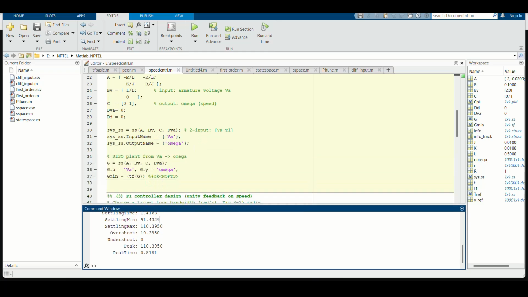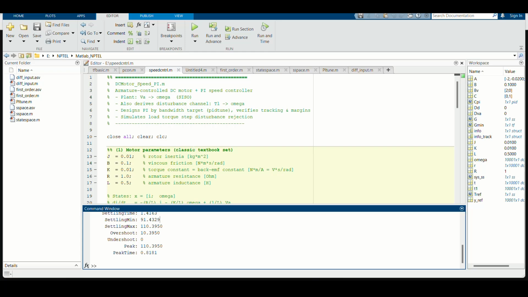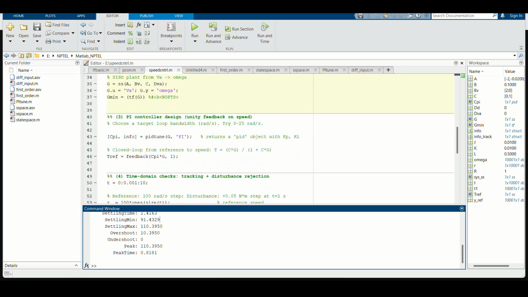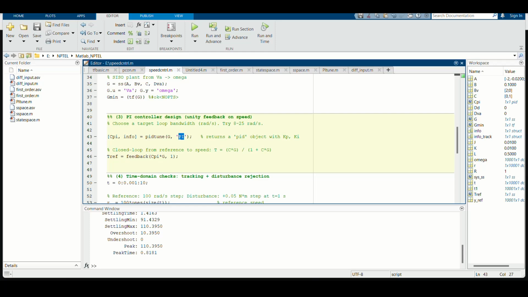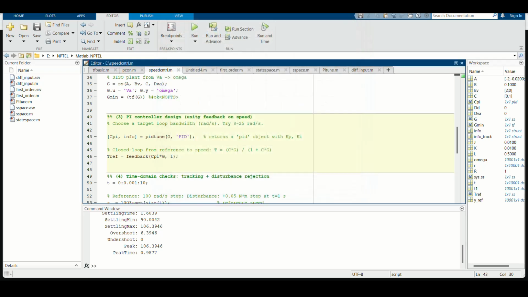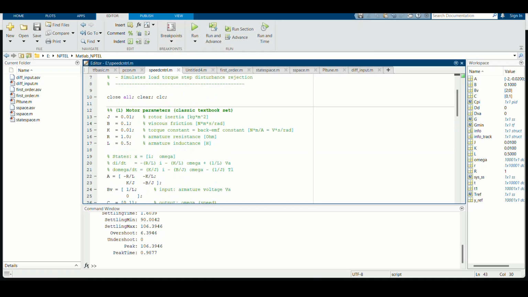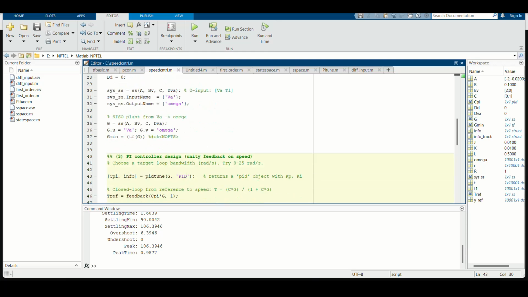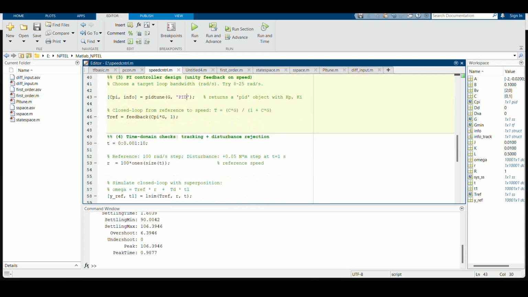If you want to change the controller, you can do so by changing your controller here. Suppose I want to do that with a PID controller. The PID controller will give you this type of response. So this is how we can design a controller for any physical system and see the response in simulation.